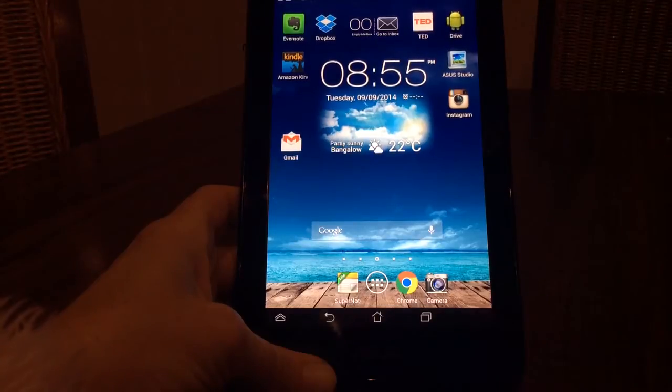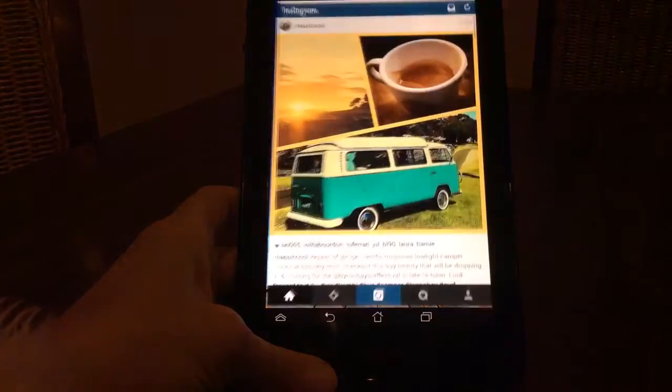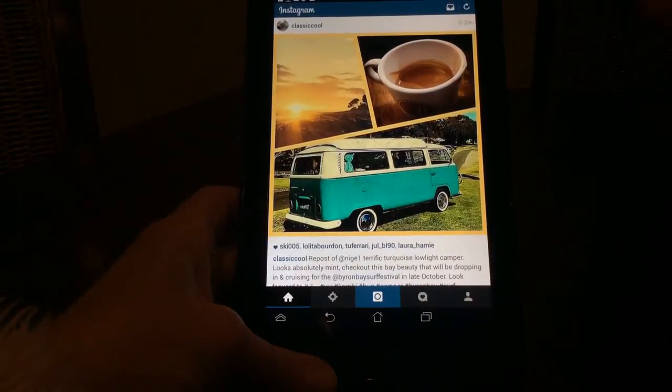Okay, so now I'm going to show you how to get photos and videos from Google Drive and Dropbox into the Instagram app using an Android device. It's actually a lot simpler than using an iPhone. So on the device, we go into Instagram, and we can see we're in our newsfeed here.